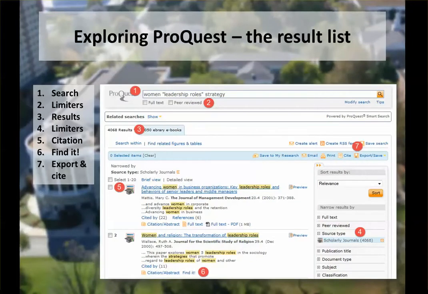If you had used ProQuest, we'll explore, this is what the result list looks like in ProQuest. Number 1 up here is the search box. So you can see a search has been entered, women, leadership roles, strategy. Leadership roles is in quotation marks, so it is searched as words adjacent to each other, which means you will have better quality results. You can see on the result list, these highlighted areas are the keywords that you searched, and leadership roles should be next to each other. You can see what I'm talking about there.